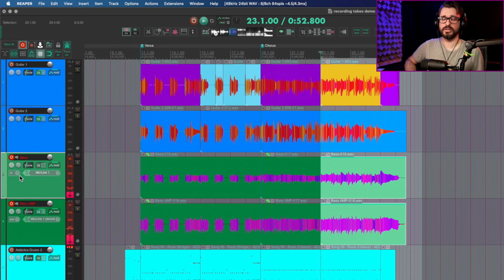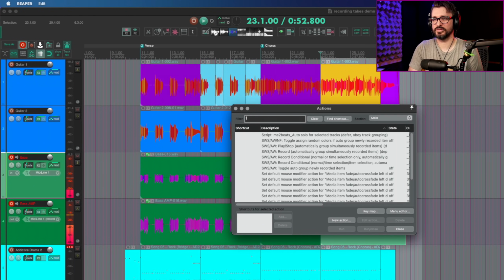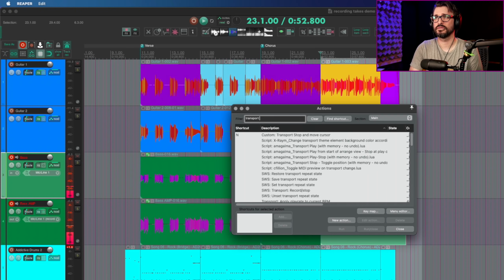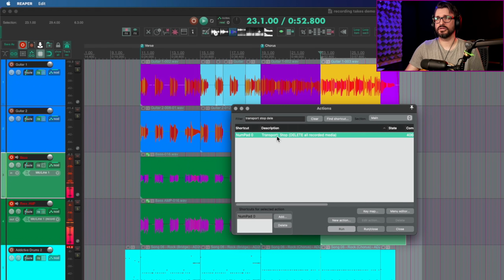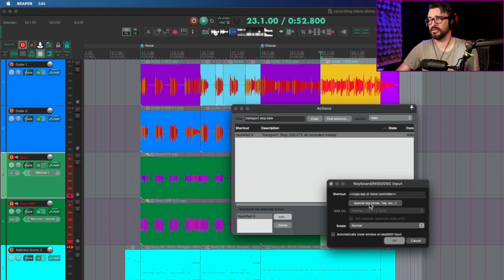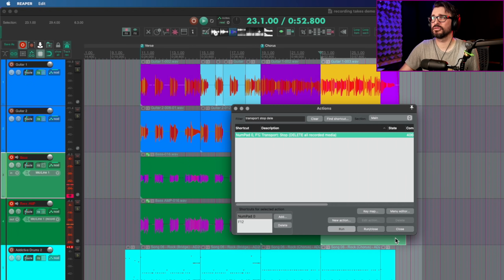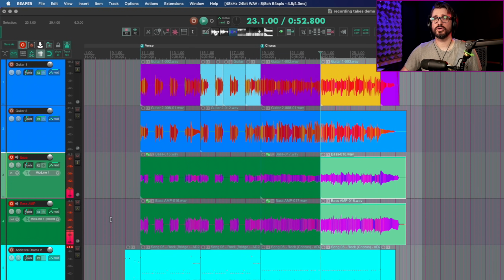I'm going to redo, and now let's look at this action, which is transport: stop, delete. By default, it's numpad 0. I actually don't have a numpad on here, so I'm going to try F12. Okay, F12 isn't assigned to anything. So as I'm recording, if I have a bad take, just slap F12 instead of stop, delete, or stop, undo. During the recording, I can press F12.